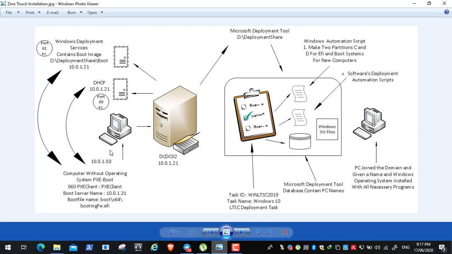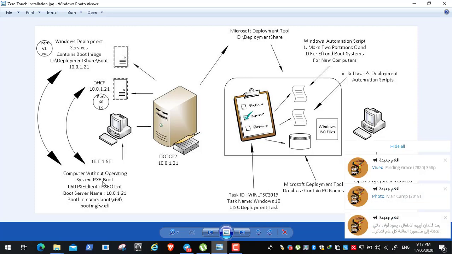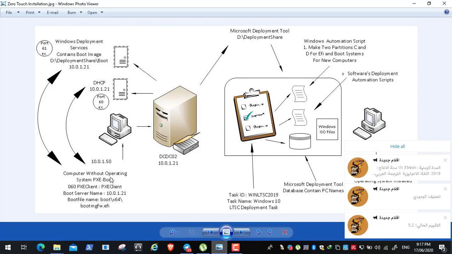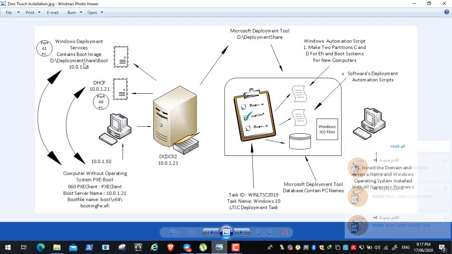It will give it an IP address, and then it will go to the PXE mode. After that, the DHCP will give it the IP address of the Windows Server deployment services and the boot file. Then this PC will boot or go to the Windows deployment services, and it will begin initializing something like a Windows Live image, or a boot image. This boot image is in a folder in the Microsoft deployment share, okay.